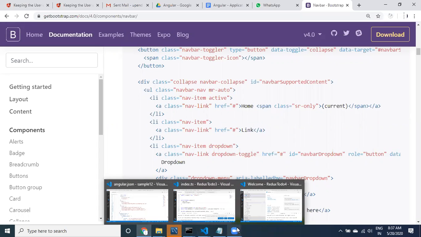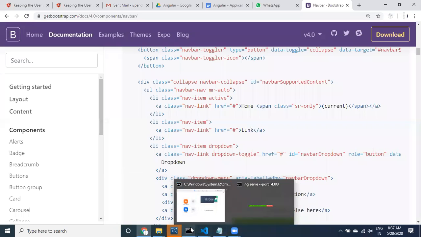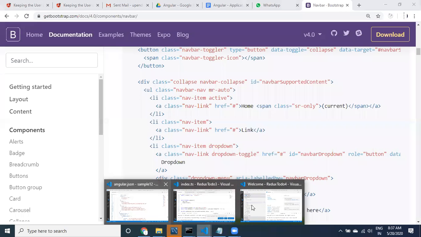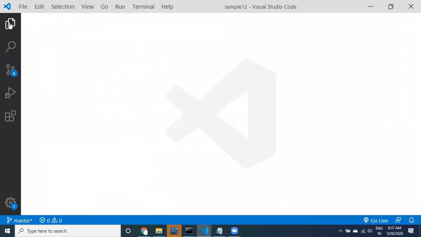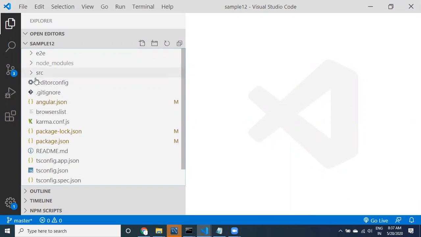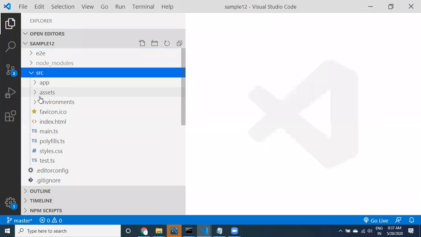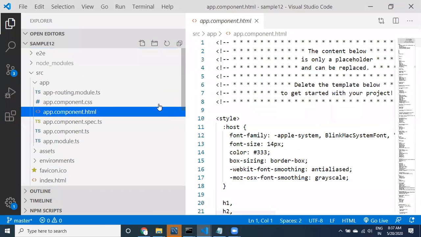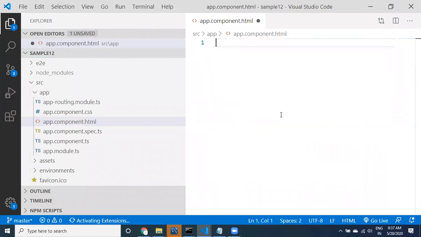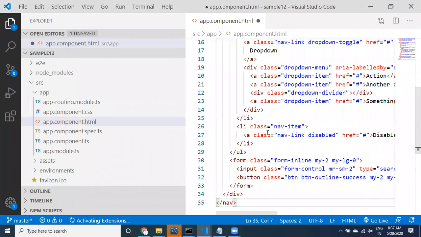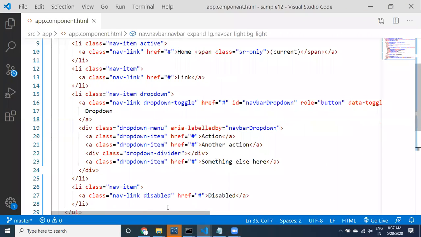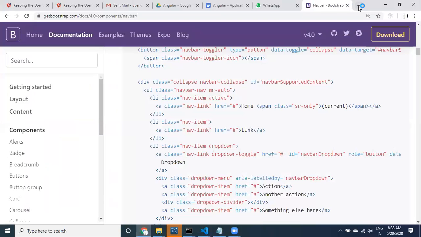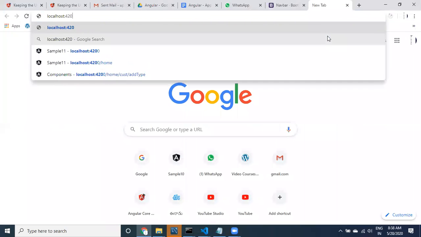Now coming to here, let us go to here. So this is our new application, and I will go to the source, in the app component. Here in the app component, the existing HTML I have removed, and I have copy pasted this one. Let us look at how it is going to look now, guys. We are running our application on 4300, so let us open 4300.